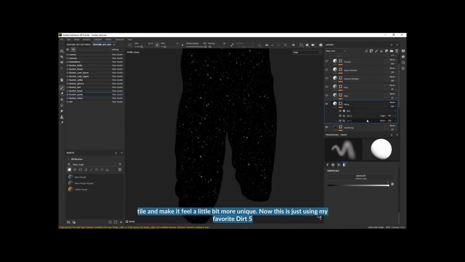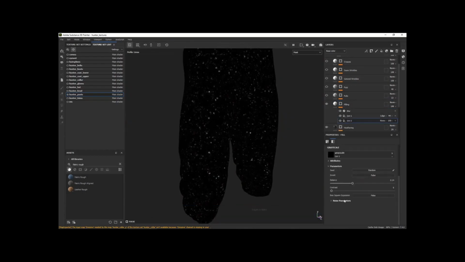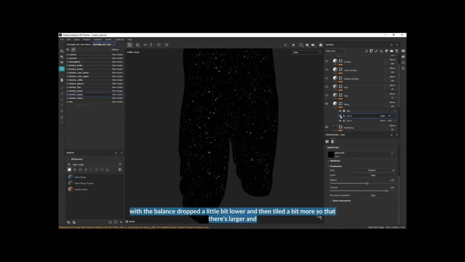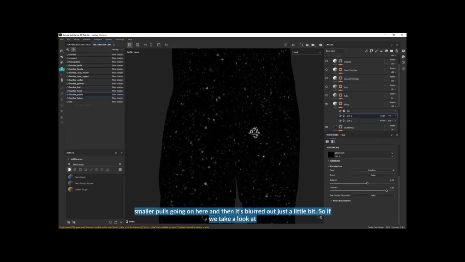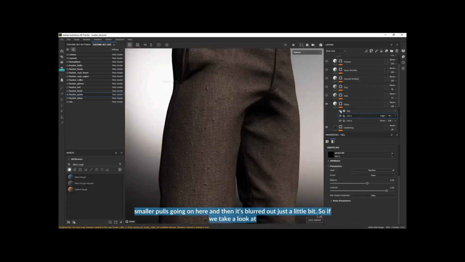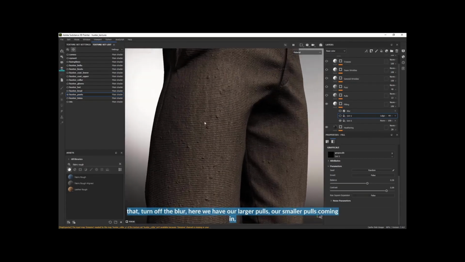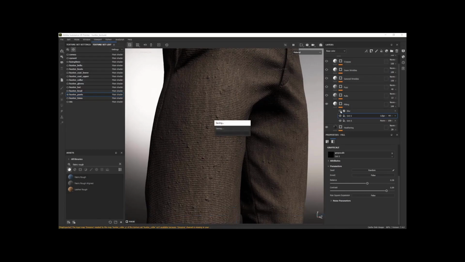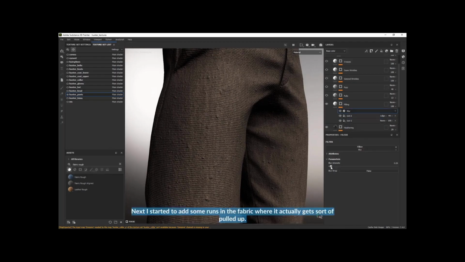Now this is just using my favorite Dirt 5, with the balance dropped a little bit lower and then tiled a bit more so that there's larger and smaller pulls going on here. And then it's blurred out just a little bit. If we take a look at that, turn off the blur, here we have our larger pulls, our smaller pulls coming in. And then to soften it all out, just a little bit of a blur.